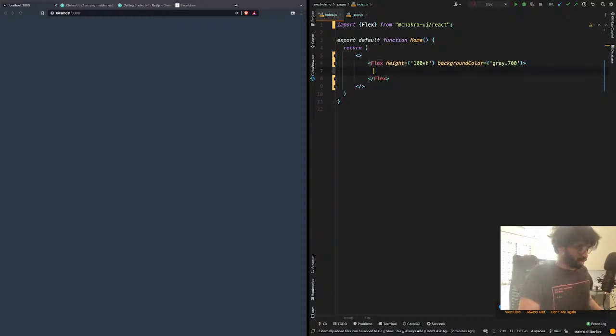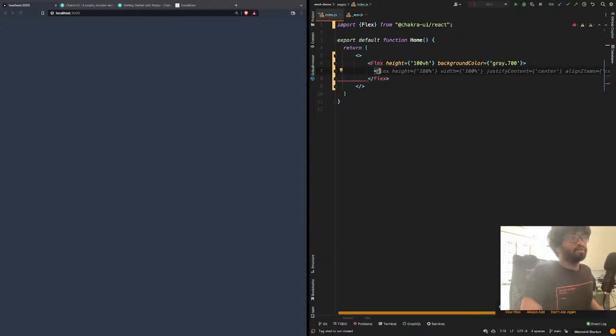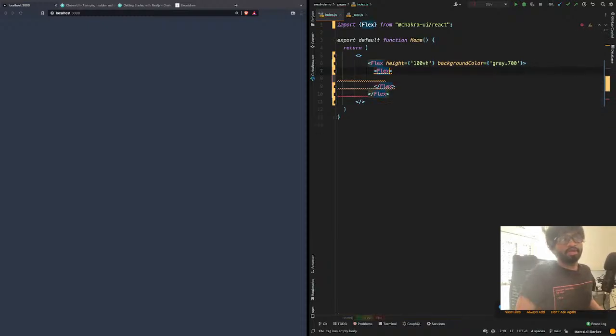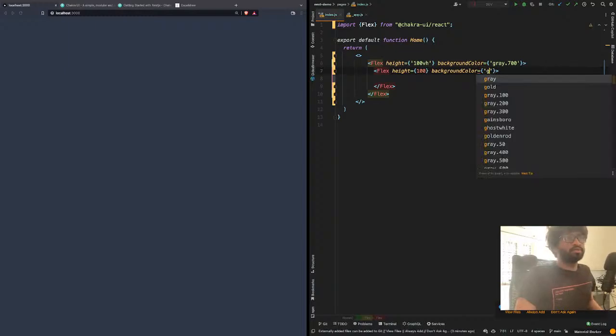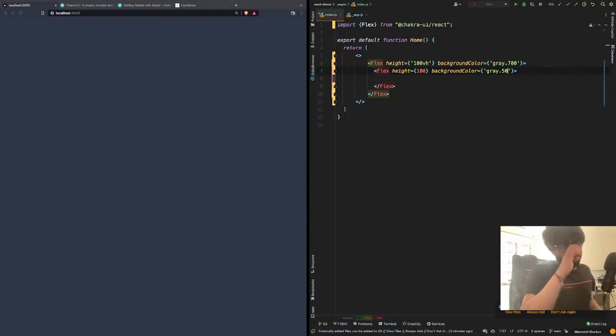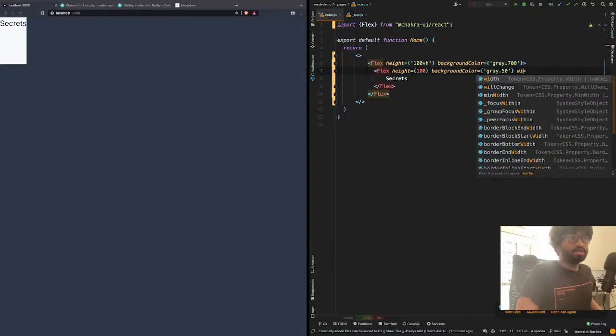Let's add another flex for our nav bar. So we'll have a height of, let's say, 100. Background color, it's gonna look pretty similar. Let's say gray 500. Yeah, so let's put some text. Let's just call our app secrets. Let's see how this comes. Okay, cool. Okay, now let's make it pretty.